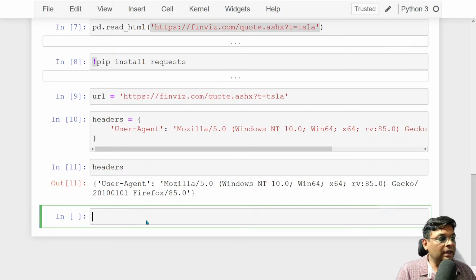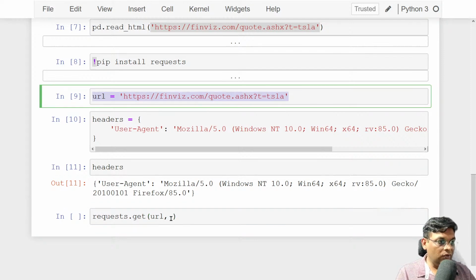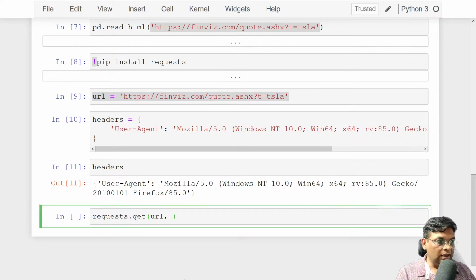All right. So now what we are going to do is create the get method. We are going to call the request dot get method, and we are going to supply two things. Number one, the URL, which is where we want to go. And number two, the headers that we just created. And this is another optional parameter.